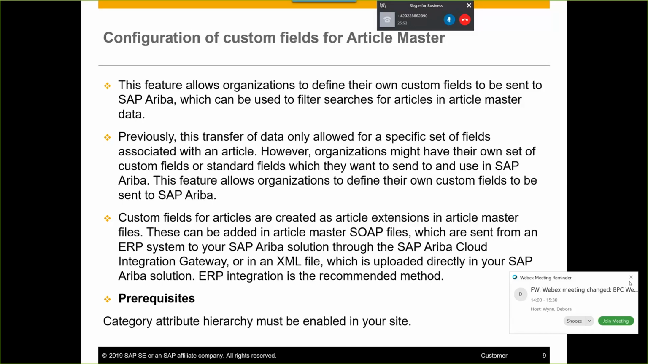The custom fields for articles are created as article extensions in article master files. These can be added in article master SOAP files, which are sent from an ERP system to your SAP Ariba solution through the SAP Ariba Cloud Integration Gateway, or in an XML file, which is then uploaded directly in your SAP Ariba solution. So the ERP integration is the recommended method, but it's also possible to load the file directly. Again, as I said already, that's only possible for customers if you use the category attribute hierarchy already.